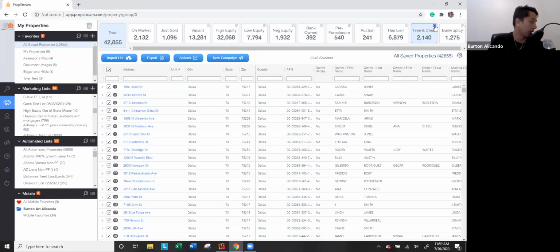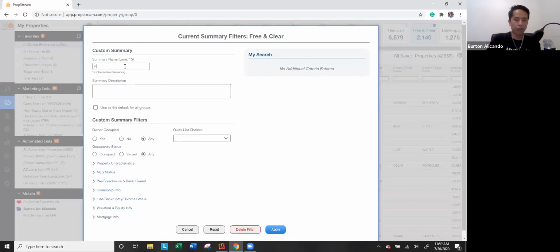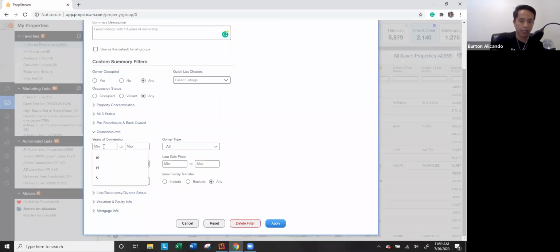The second thing I can do is I can actually replace that category. So let's say I don't like free and clear. I can go there and I can actually completely replace it. So I can remove everything. And instead of free and clear, what if I'm looking for failed listings? So now instead of free and clear, I've named it failed listings, and I can choose failed listings here. I can even add a description. So failed listings with 10 years of ownership. And so I'll go to ownership and do minimum 10 years.